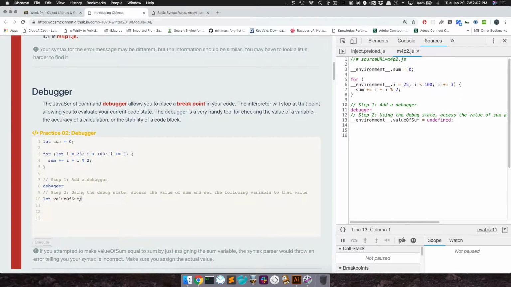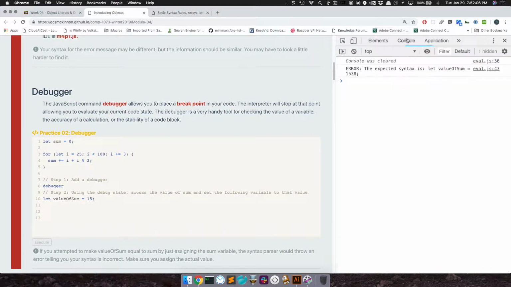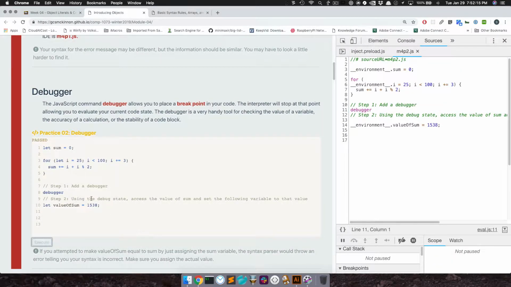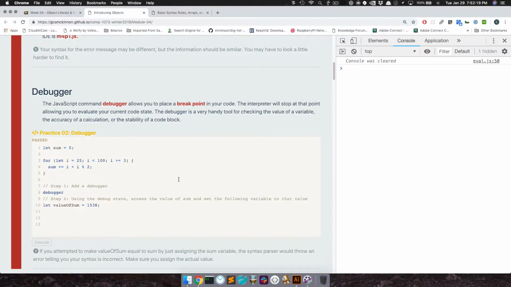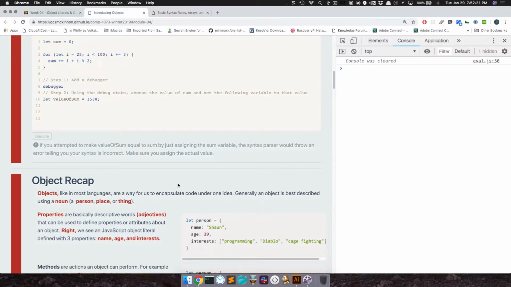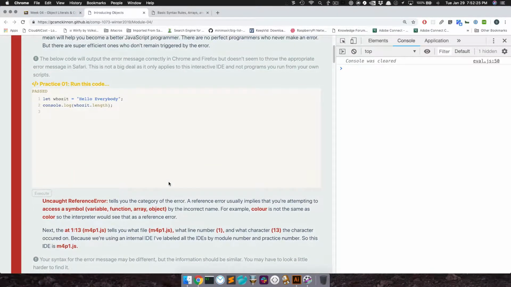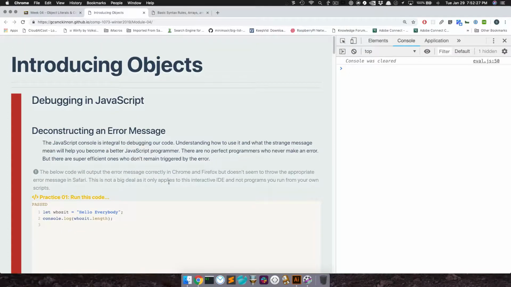So we're going to add the debugger, and then we're going to type in what it's looking for, which is 15. What did I write in the console? 1538. So 1538. I'm going to hit execute. I'm going to hit play. And if that's correct, it should just have passed. Alright? Cool. So that's kind of like a super fast intro into debugging in JavaScript.